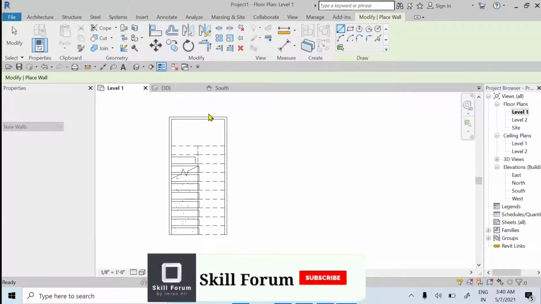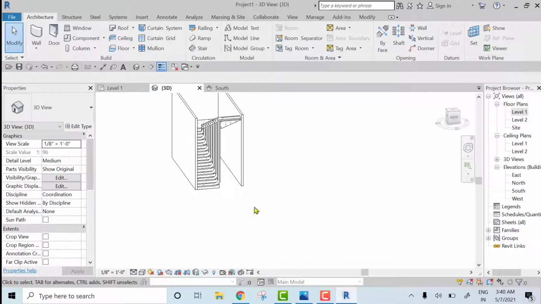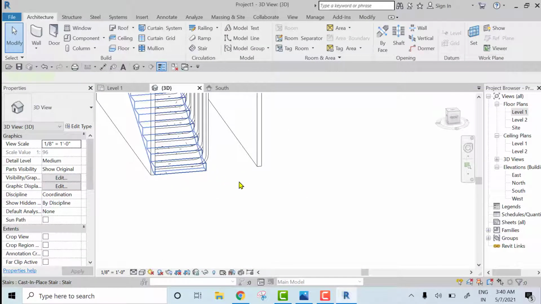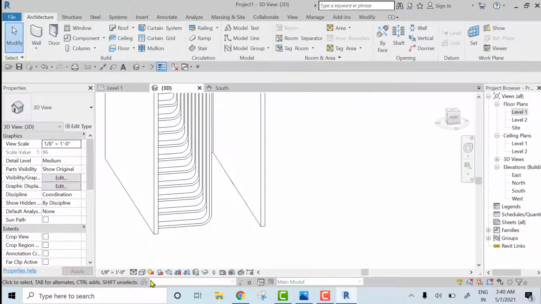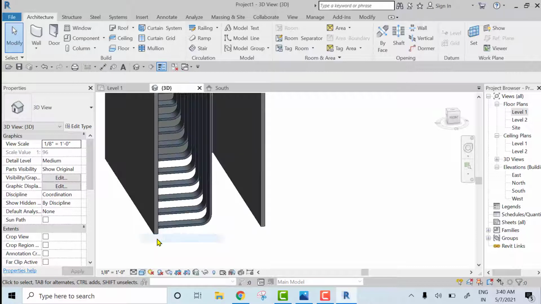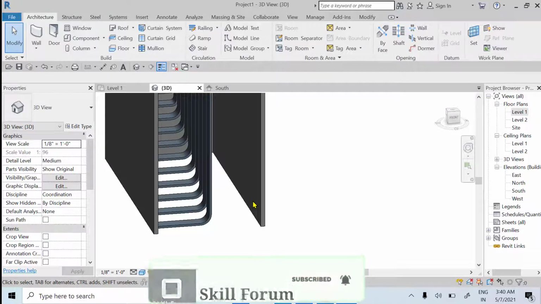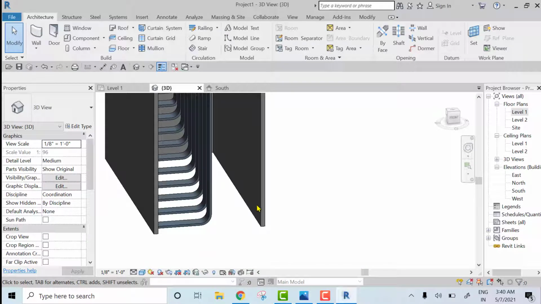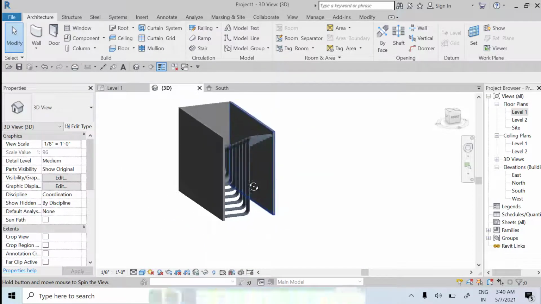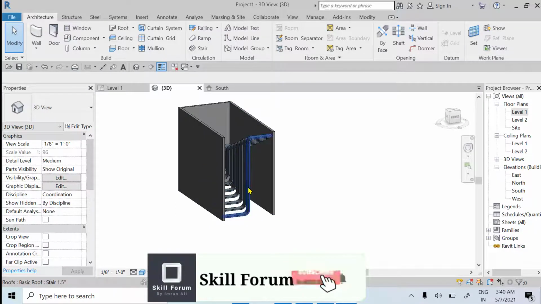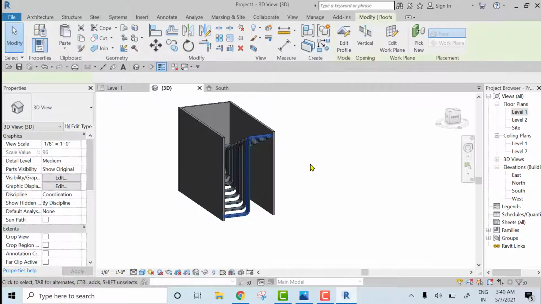Okay, so for this, if you just go to 3D, here you have. See the monolithic stair what I have created, that I am going to delete it. Once you delete it, if you keep it in shaded mode, you will get it. See here you have. See, you just observe here. So now I will just remove this. I will just add a different material for this.